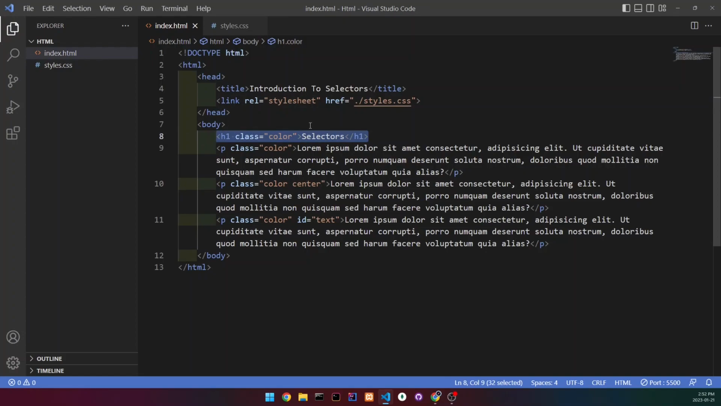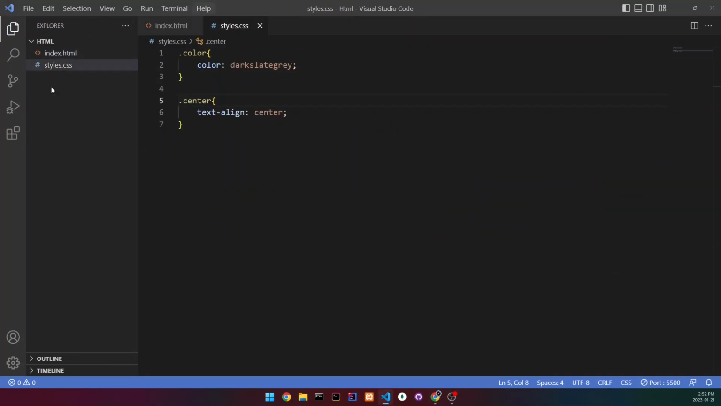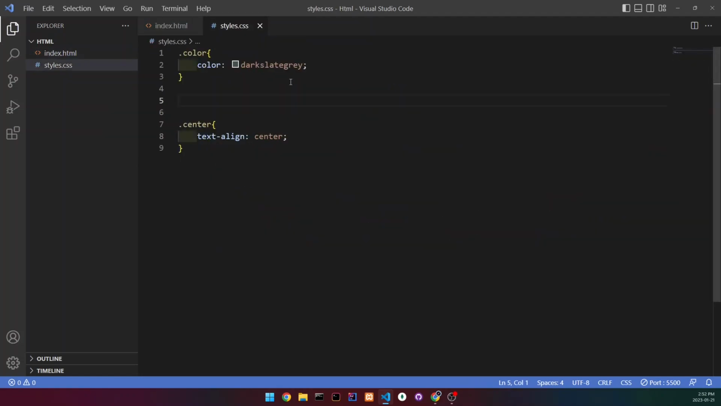Now, what if I wanted this header to have this color class, but I didn't want it to have the same color as these paragraphs right here? Well, what I would do is go here into our styles.css, and we're going to write the element tag, so h1, and then we're just going to add the class, so period color. And now it's going to look for h1s with a class of color, and then set their color to whatever we put here.